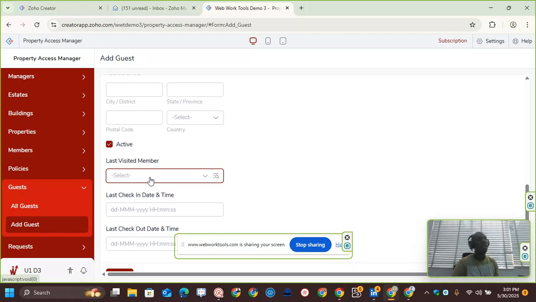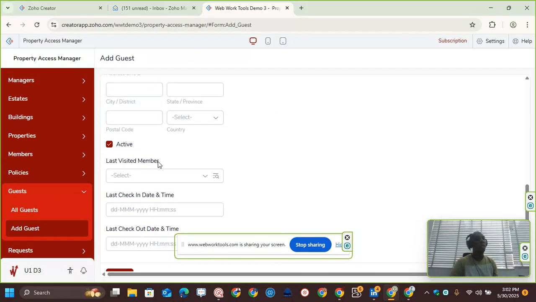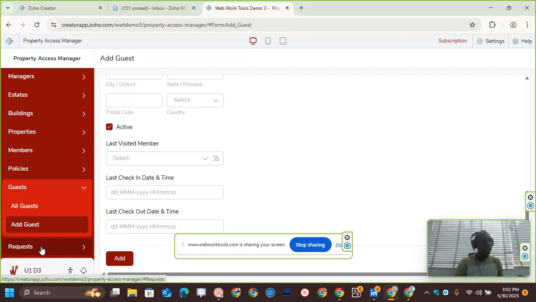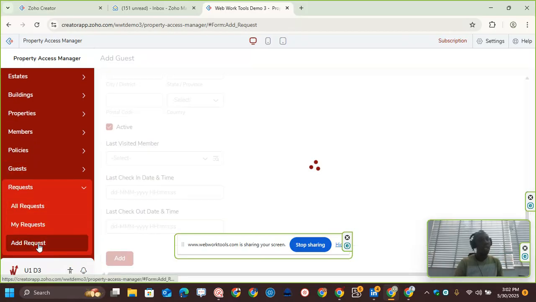Now you can choose the last visited member here, last check-in date and time from gate controls. That is pretty much up to you to do. But the ideal scenario here is that you should be able to pretty much manage what is going on here completely.